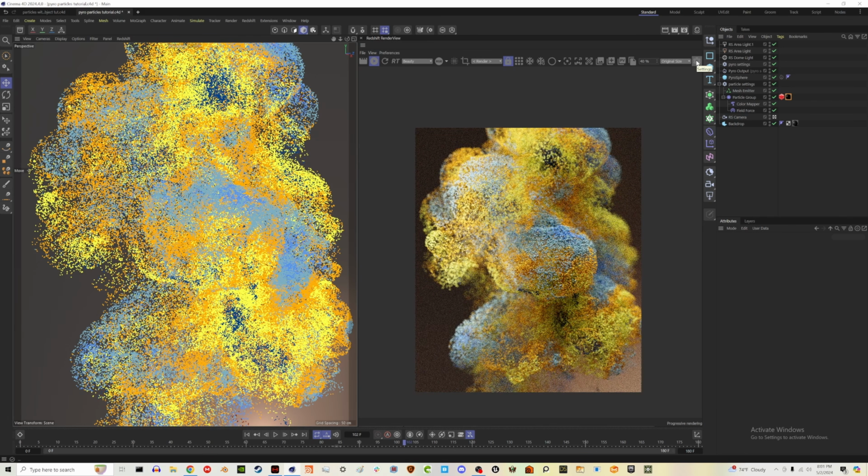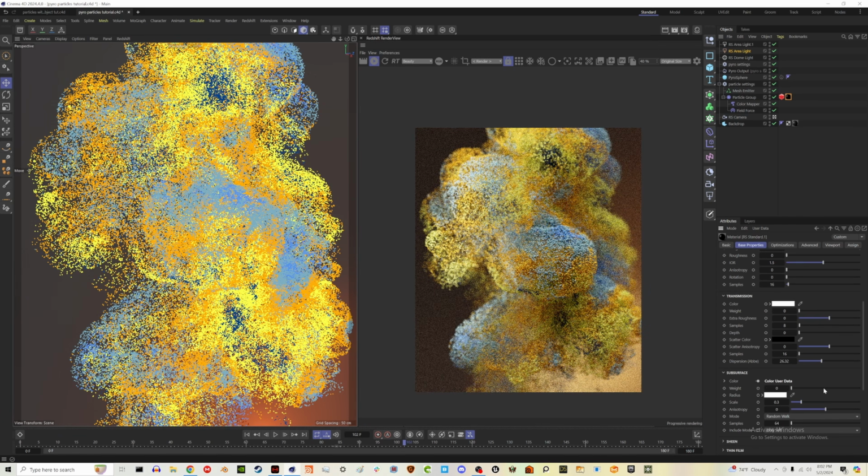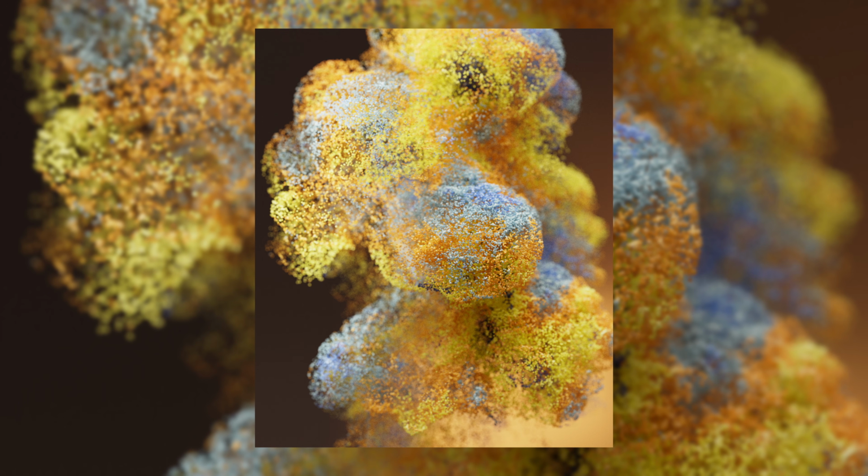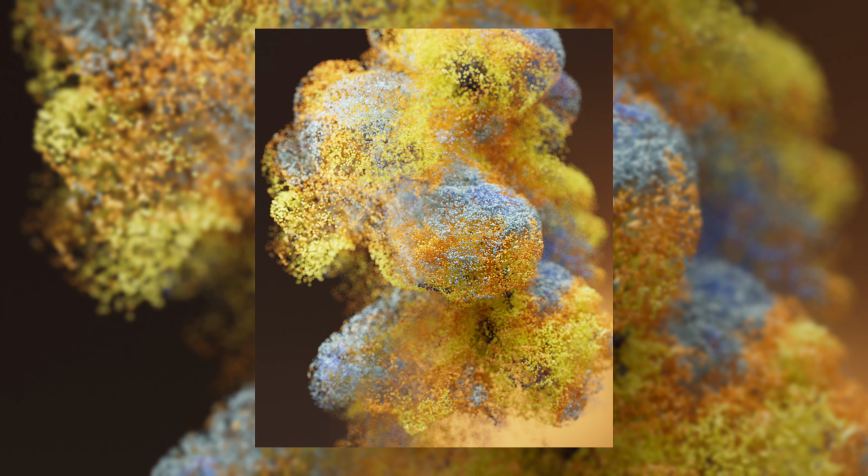So I think those colors are fun. I'm also going to adjust the color on our area light, increase our subsurface radius again, or I mean our weight, sorry. And I think I'm going to render this one out. Yeah, that's kind of it, guys. The new particle system is super powerful.